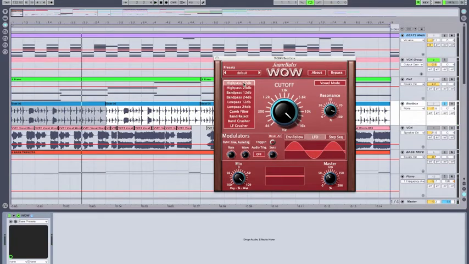Great. Now we're going to switch to the band crusher filter type. And just check out how that sounds. So I really like the band crusher. It's a combination of a bandpass filter and a bit crusher, and combines them together, creates a really neat sound.